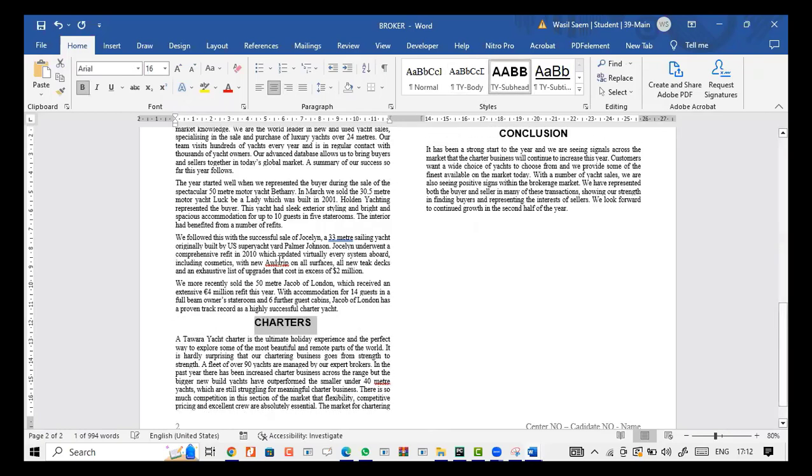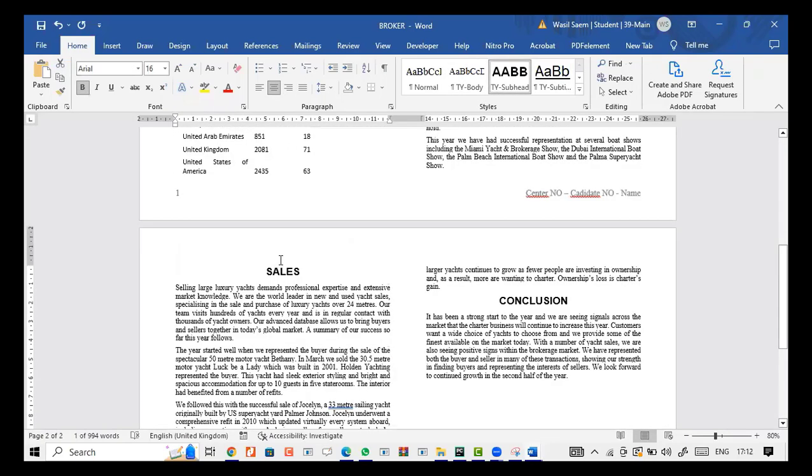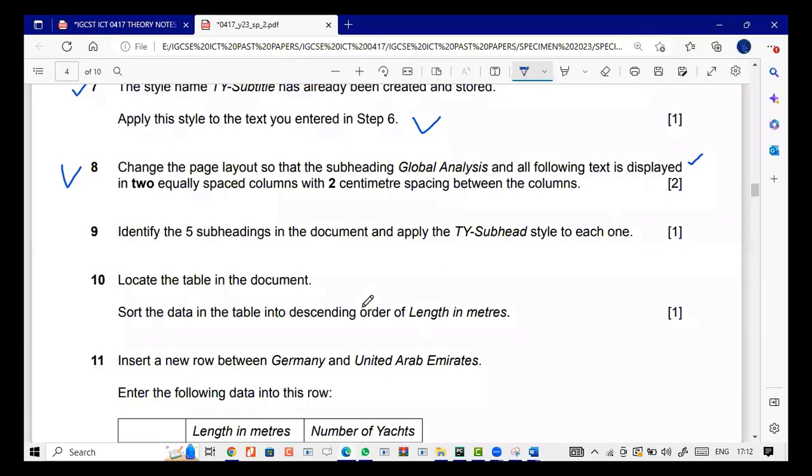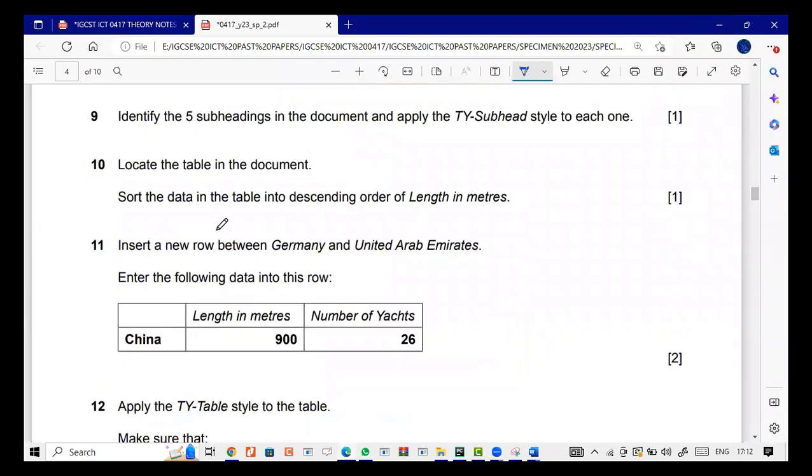Okay. So I got 1, 2, 3, 4. I don't have 5. Yeah, I got the business review as well. Right? Here we go. Okay, okay. Locate the table in the document. Sort the data in the table into descending order of length in meters.